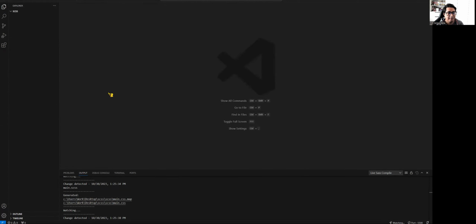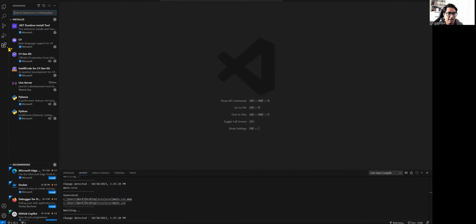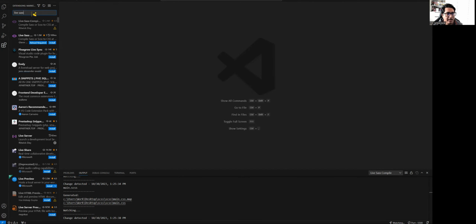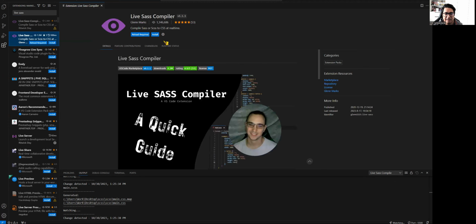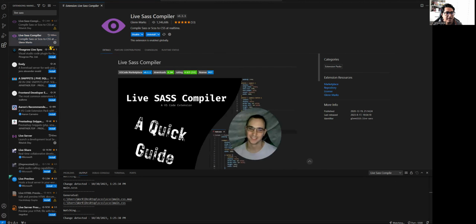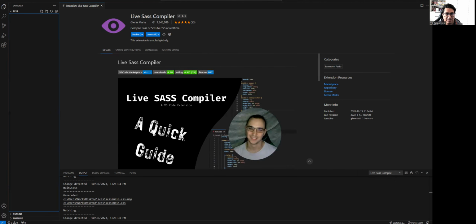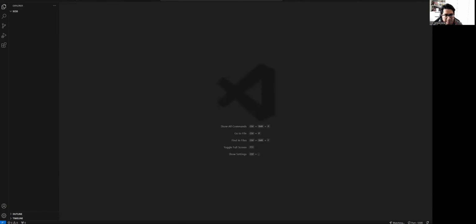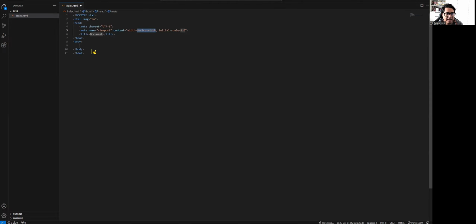Okay, so let's install SASS. We come to our extensions in VS Code, and we write Live Sass, and we install this extension. Now, let's set this up. Let's create in this folder an HTML file, let's say index.html. We'll create the basic boilerplate here.